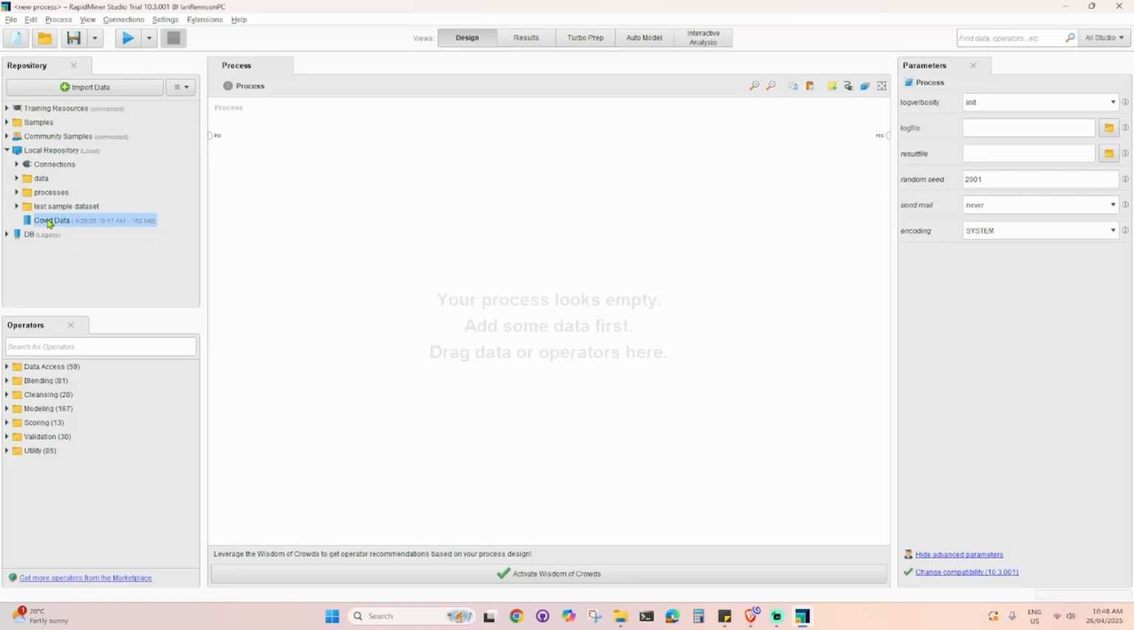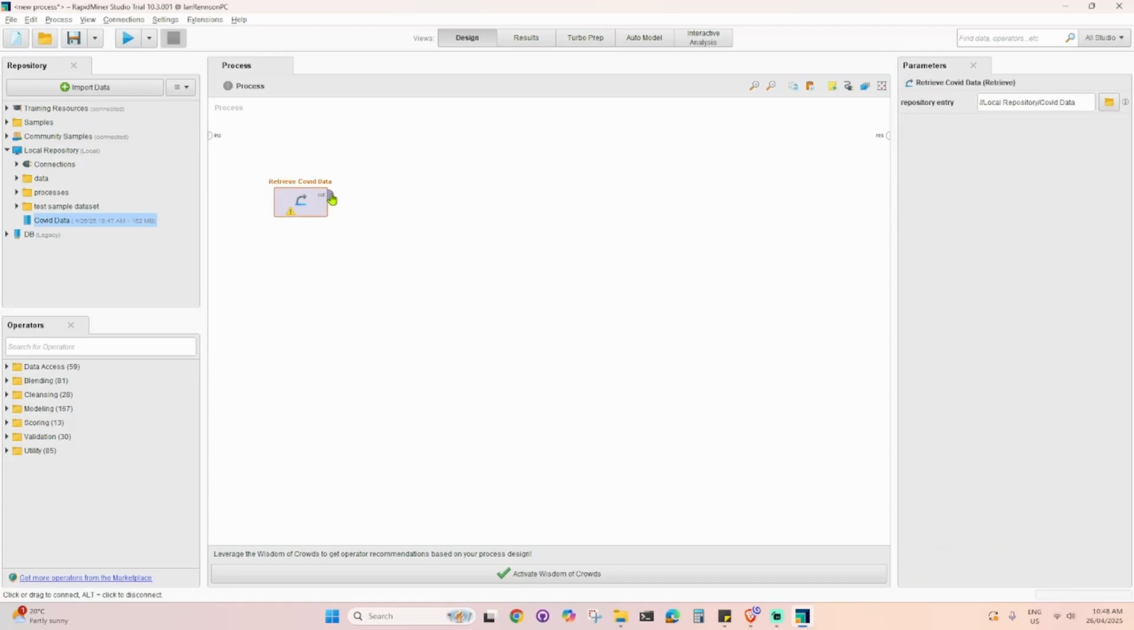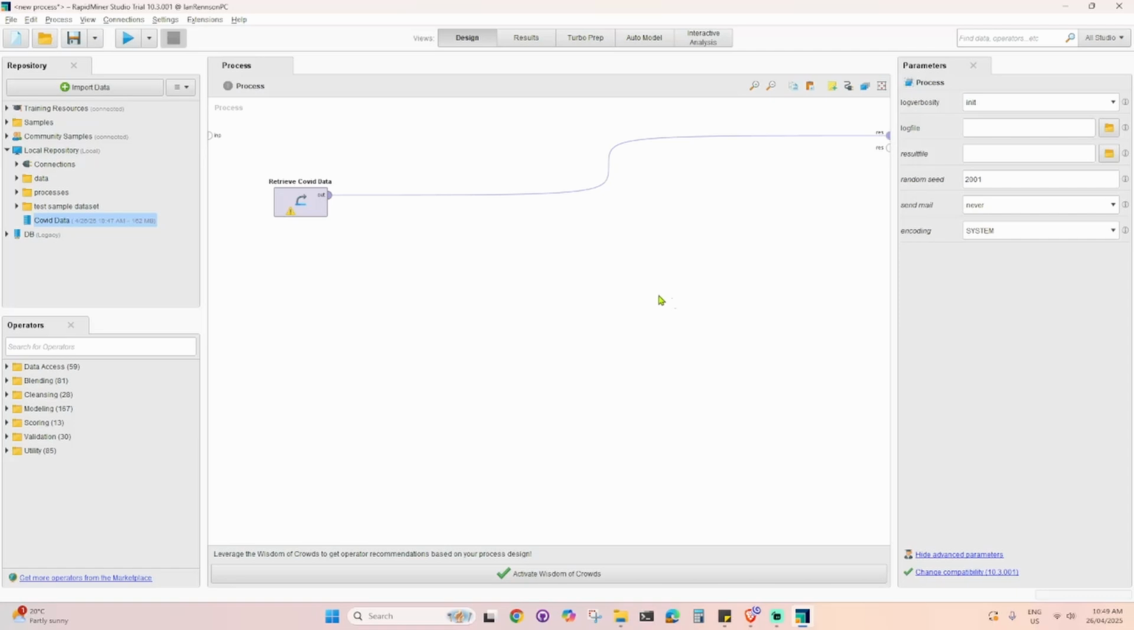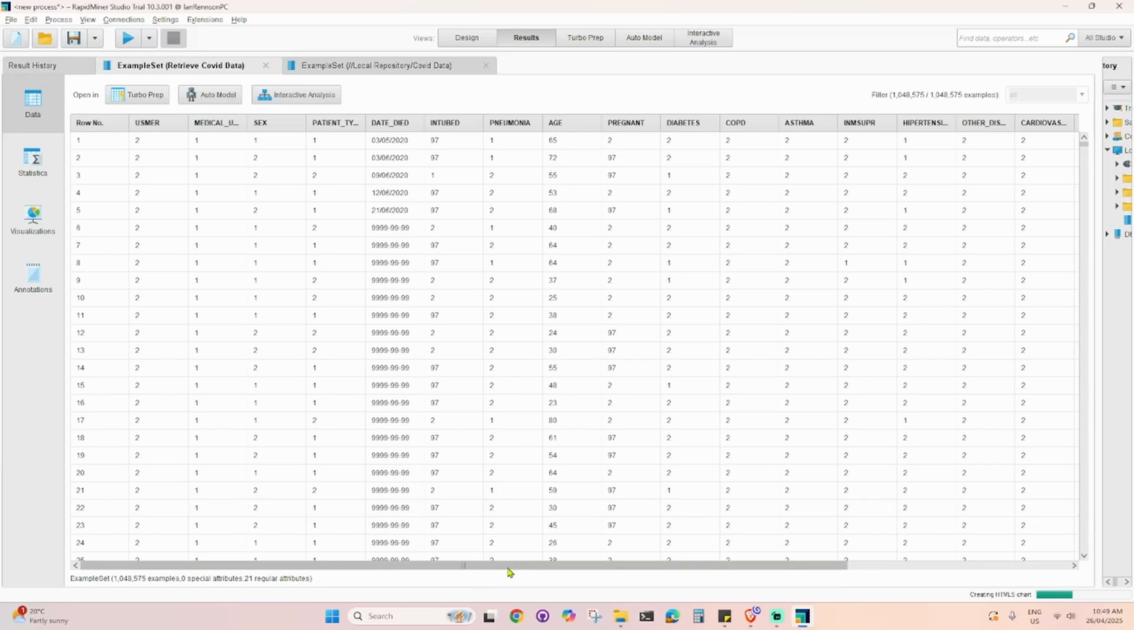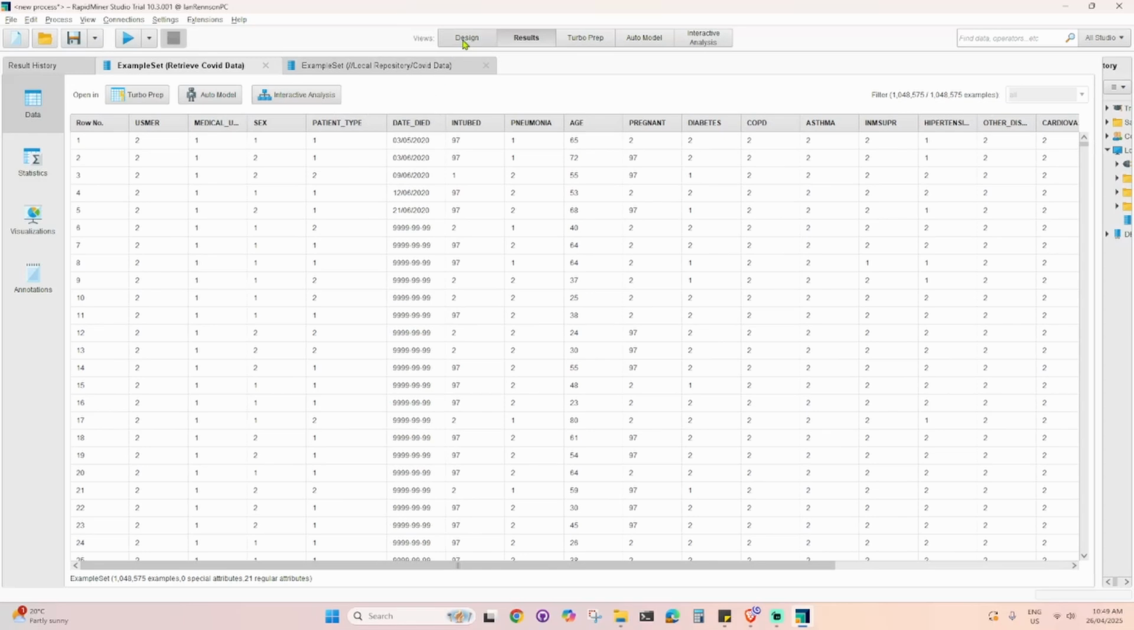Next, this is our COVID data, and we're just going to drag it here, and then we just click on the little circle and put it in the output section. And then if we try to run the process locally, it will show the data again. So here is the data. This is the raw data.